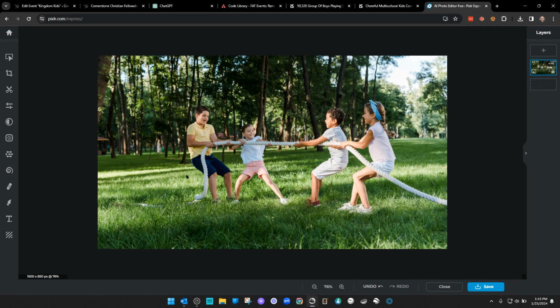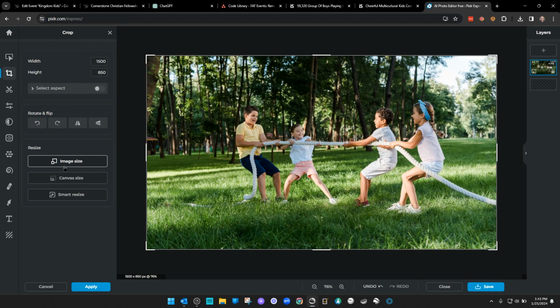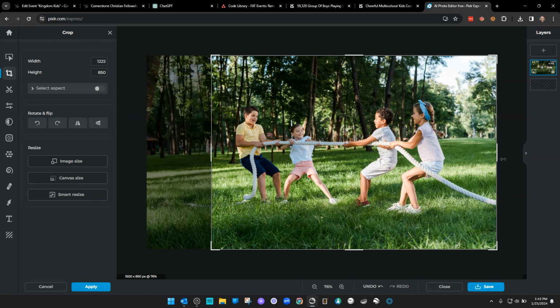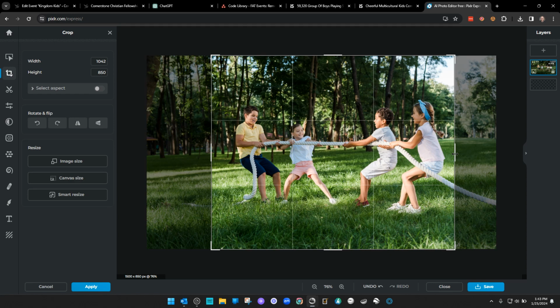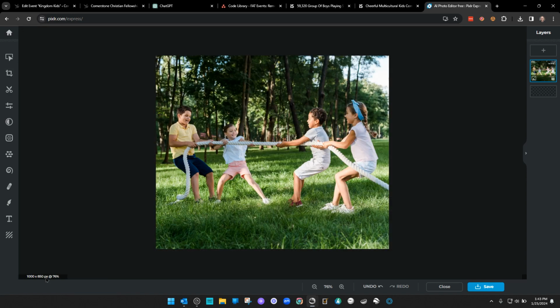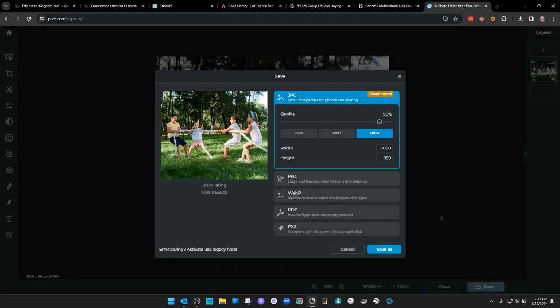So I'm actually going to come back in here and I'm going to crop this again. Now, for me, I happen to know that I want this to be a little bit focused on the children anyway. So I'm going to go ahead and throw that crop in there like this. Now, my 1013 by 850, I might as well go ahead and make that 1000 by 850. So we've got some nice even scaling there. And I'm going to go ahead and click apply again. We see the 1000 pixels by 850. We're good. Now I click save again.